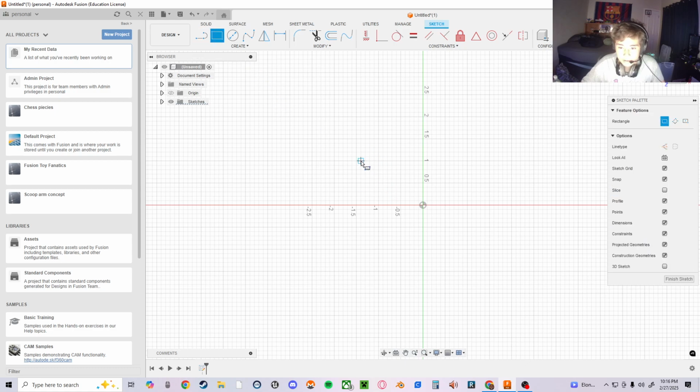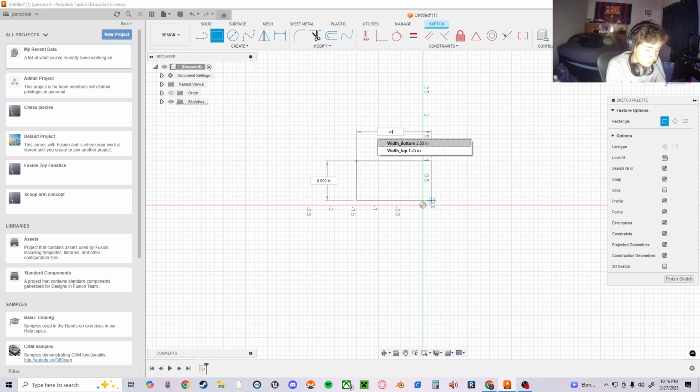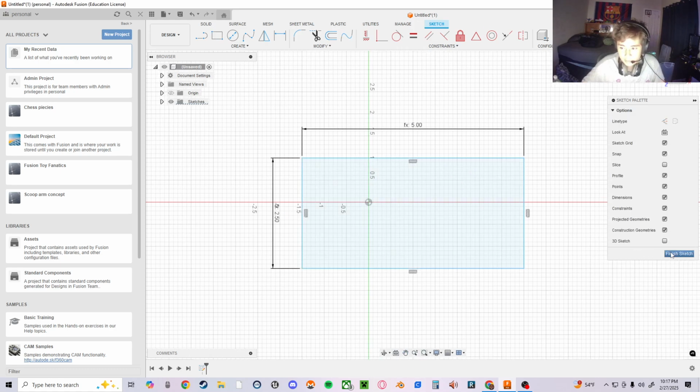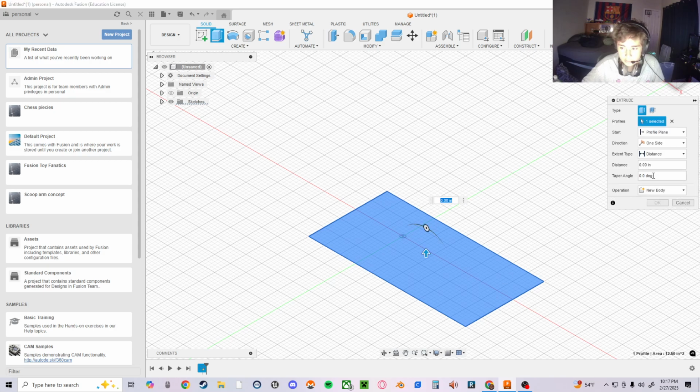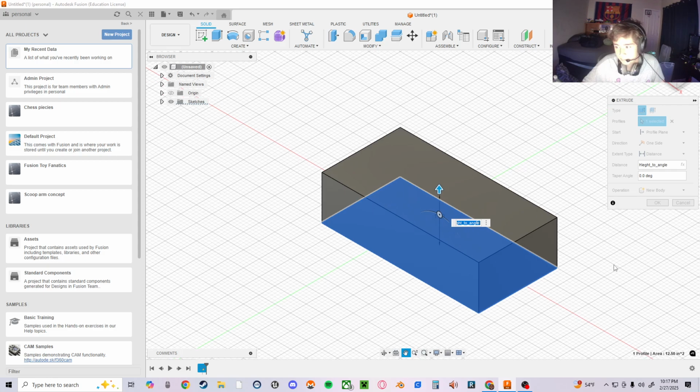So we're going to create a rectangle. We're going to put it here. So width bottom, and then, actually, that's wrong. This is length of the base. This is width bottom. And then we're going to press finish sketch. We're going to extrude it to the height, which is height to angle, 1.4.